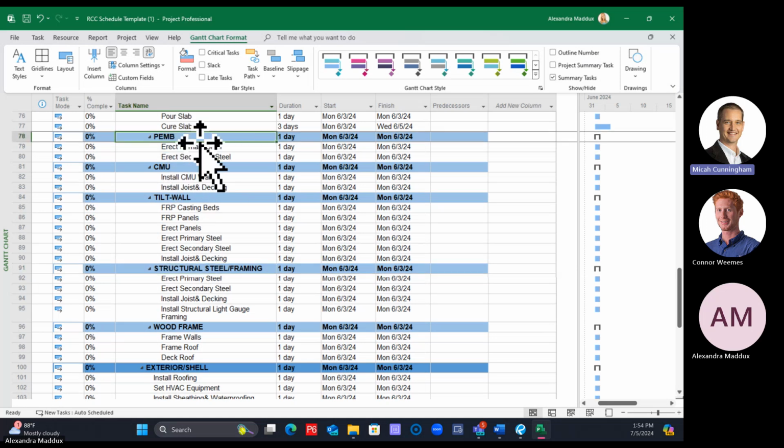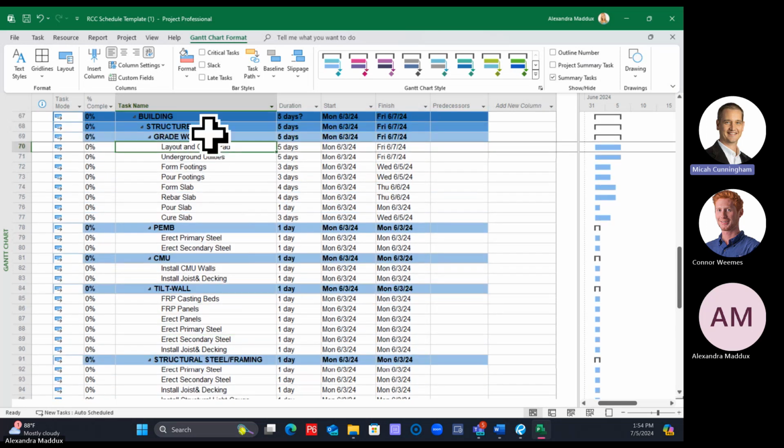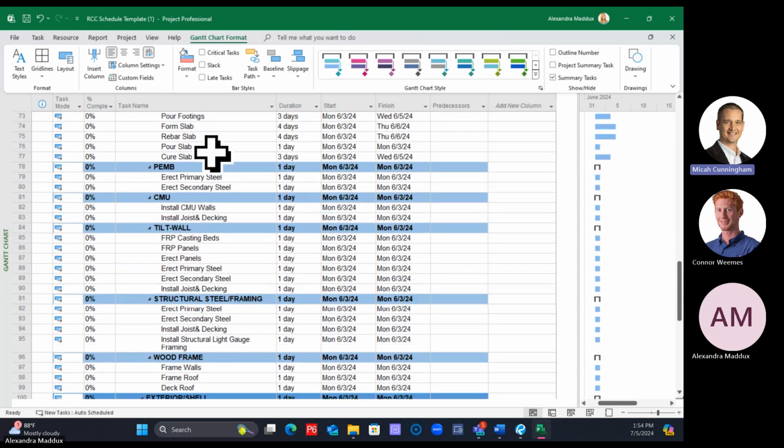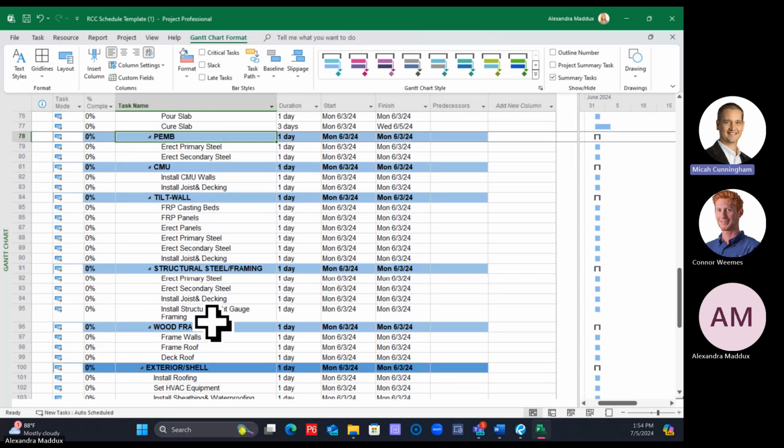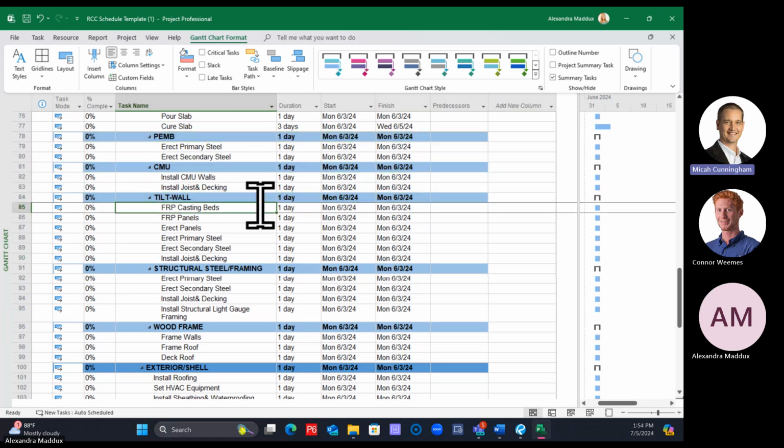Okay, so now we're going to remove the ones that don't apply. So pre-engineered metal building, this doesn't apply. So we can either click and drag and delete it, or you can click on the summary and delete it. That'll delete everything under it. But basically what we want to do is now we have the grade work broken out. Now what we want to do is remove the structure sections that don't apply to our project. So I'm going to remove these sections here that I'm highlighting. And we just want to keep structural steel framing. Does that make sense?